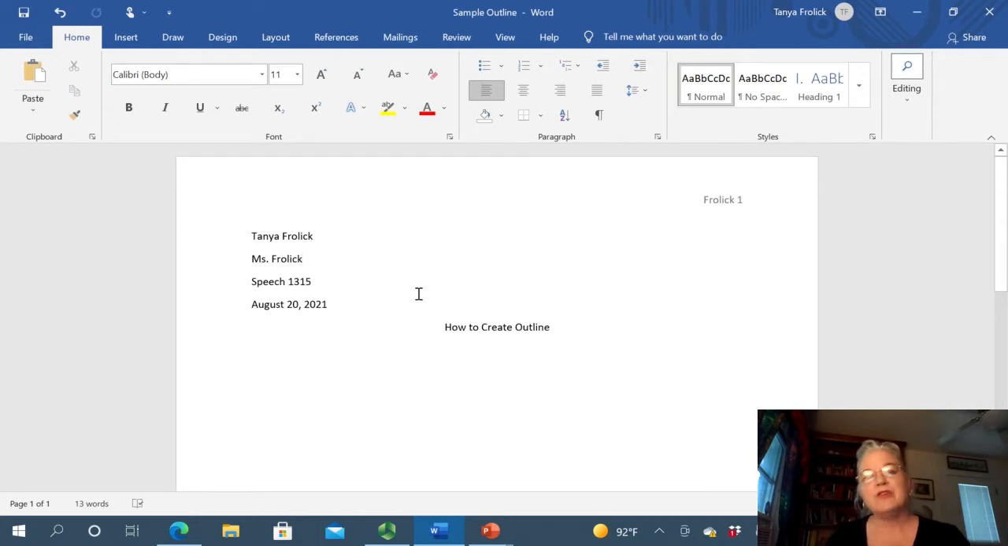Now, on the first speech, you don't have to turn in a works cited, so it's not as important. But on your next speeches, you're going to have a works cited, which is going to be the second page. You're only going to have 2 pages here. So, okay, then you have to have your outline in the center, and then we're going to start with our outline.